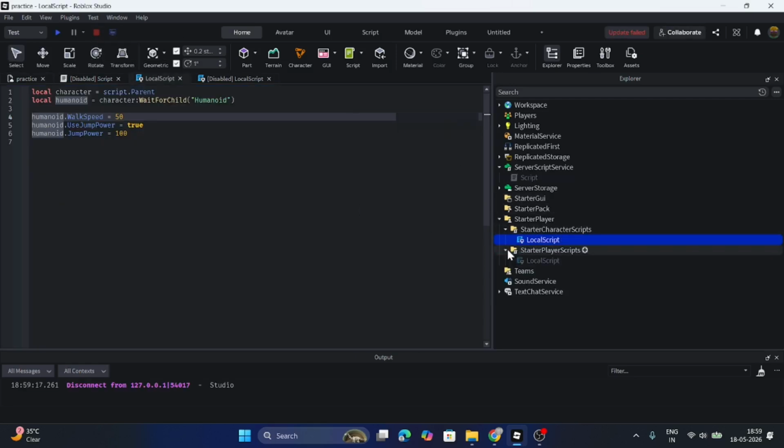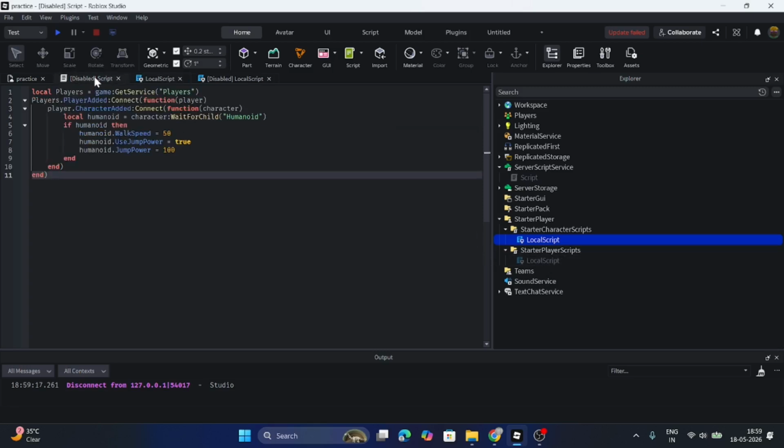So it is just this small piece of code from StarterCharacterScripts. So there were both codes from LocalScript, one from StarterPlayerScripts and one from StarterCharacterScripts. As you saw, the code of StarterCharacterScripts was small. The character script automatically runs every time you spawn or respawn, but the big one, the player scripts, only runs once when you join the game.